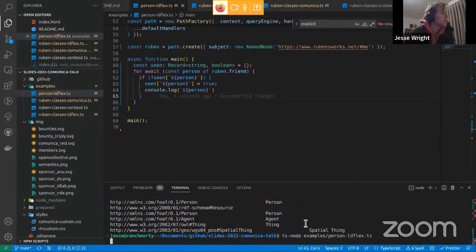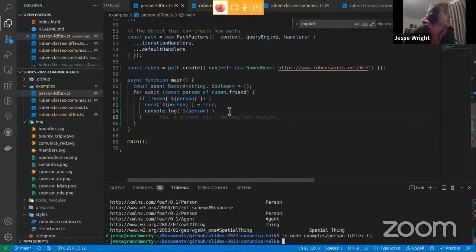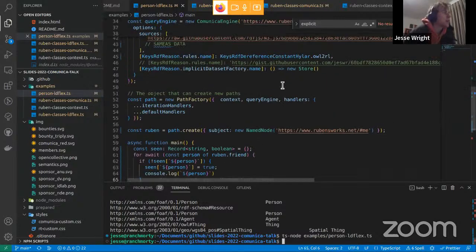So we'll go person LDflex. And we're waiting. Data's loading. Internet's slow in Australia. And we get no results, which is not what we want because Ruben's a great guy. He obviously has friends. So why are we getting nothing here? Well, on his website, everything's declared in FOAF, but we're looking through schema. So we need to actually make use of semantics here and do some schema alignment.